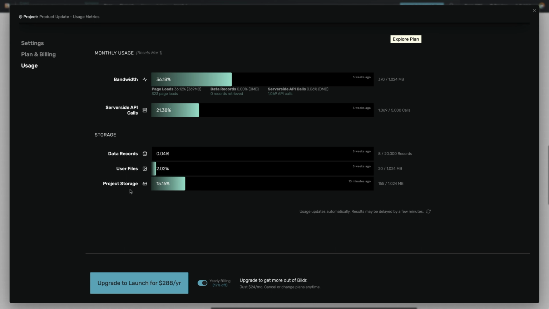And then project storage is the total sum of all the storage required to hold your project. So that's a combination of the pages, the elements, the documents and images and things that are in your media library. It's literally the summation of your project. So this is actually the SaaS starter project template that I used here. And you can see we're only at 15% of the free limit.